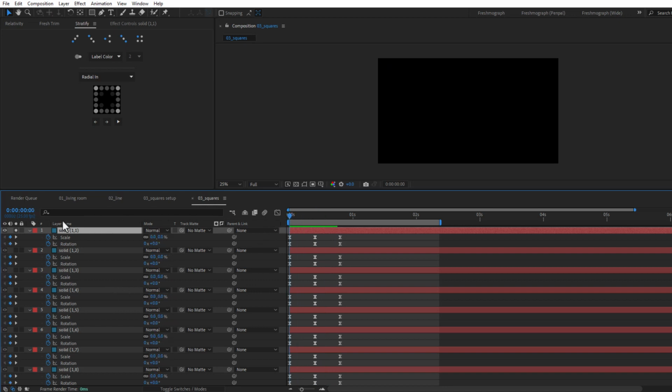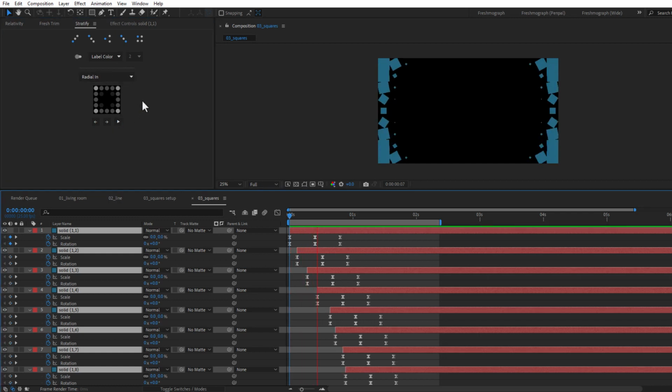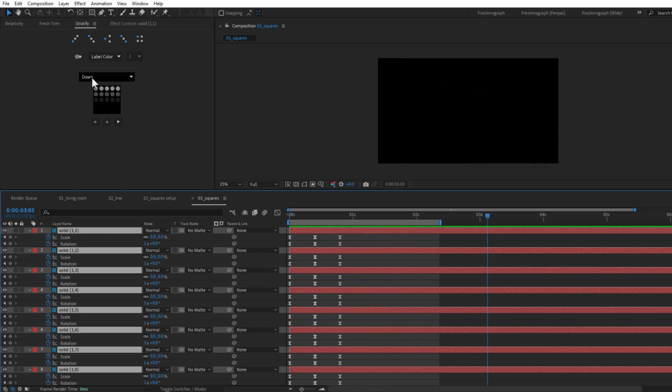Let's unsolo this. Let's select all of our layers. Let's go to Stratify and just roll with the one we have here to start with. And let's do a RAM preview. Okay, let's try a different pattern. I think these are pretty predictable now as far as what we're going to get.